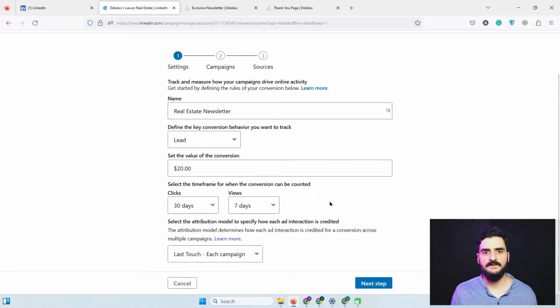Let's talk about time frames. When you set up conversion tracking, you can choose the maximum number of days after a click or view that a conversion can be counted. For example, if you set it up to 7 days and someone clicks on your ad but doesn't convert until the 10th day, it won't be counted as a conversion. I think 30 days is a good default, but it's up to you to decide.